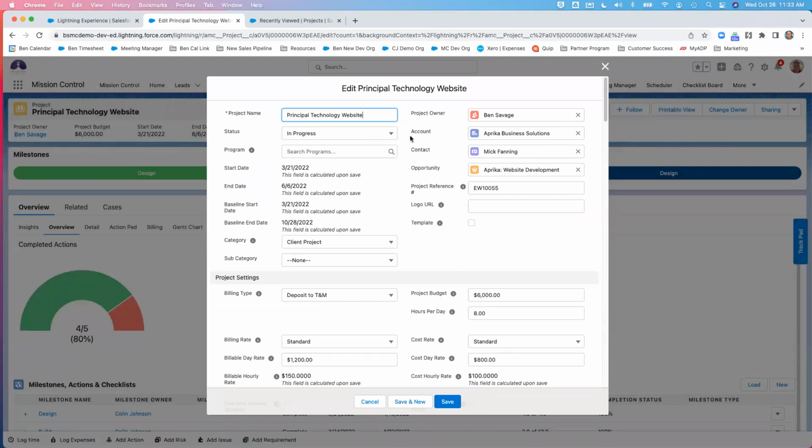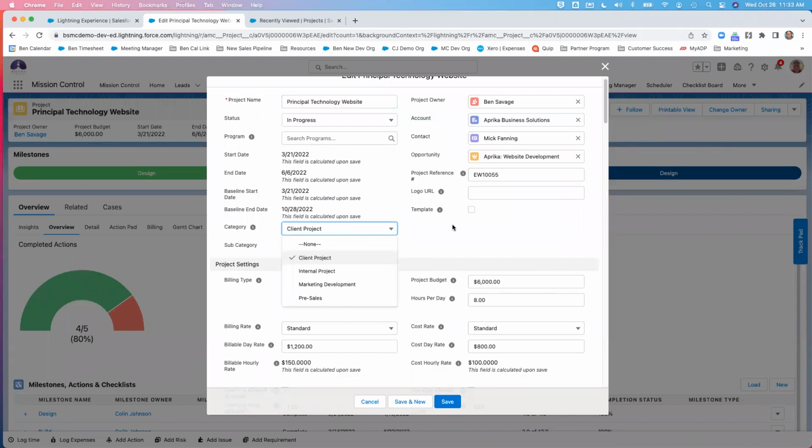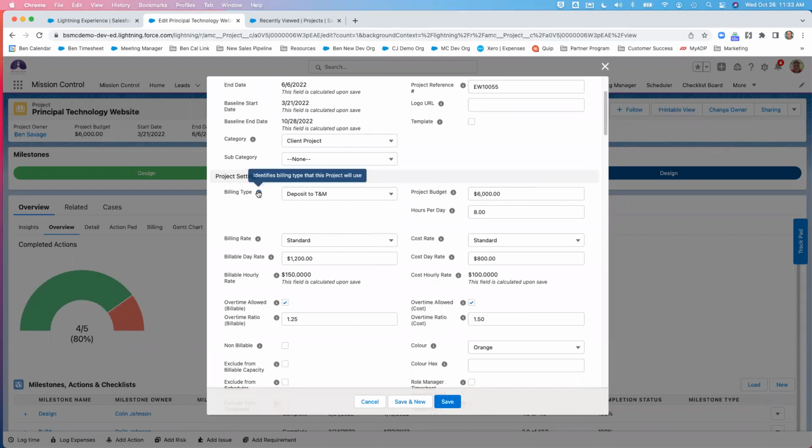First, we have our project name, then we have our project owner, the account, contact, and opportunity. All of that's going to roll up for you in Salesforce. You can have multiple projects underneath the same account. Here you can set up categories as well as subcategories within Mission Control. Here we have our billing type. So you've got some different ones.